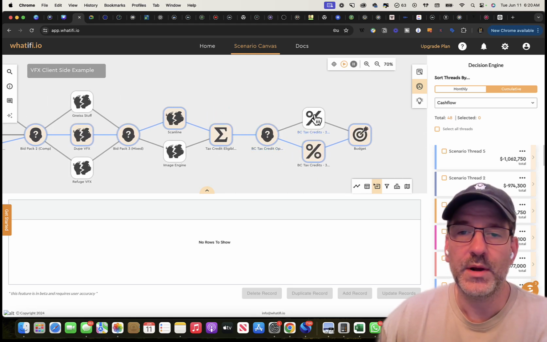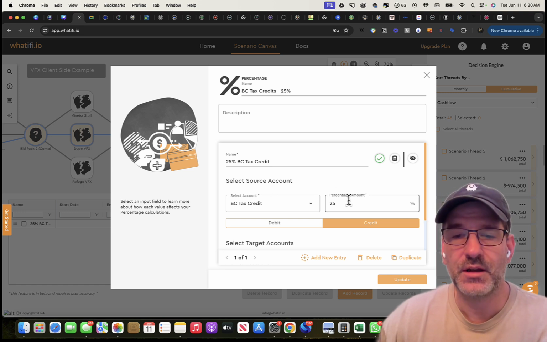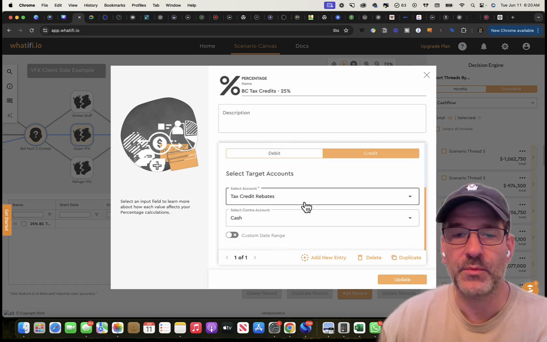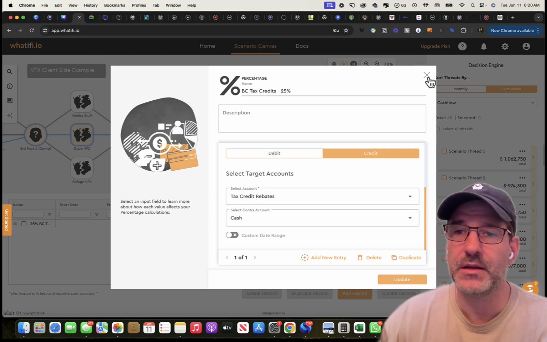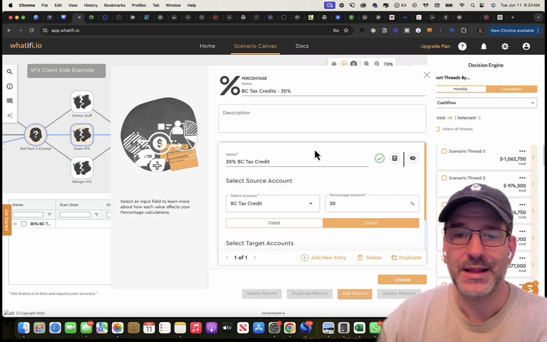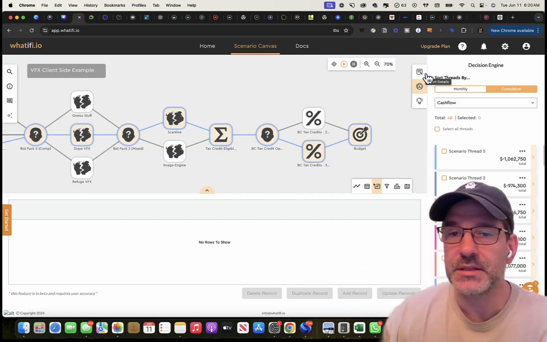And then I'm doing a percentage calculation. So I'm saying, well, what if for that BC work, 25% of that BC work is available, and we're going to have that as a tax credit rebate that we'll keep track of. So that's cash coming back. Or in the second scenario, let's have a 30% tax credit, right? And lastly, let's add in a budget.